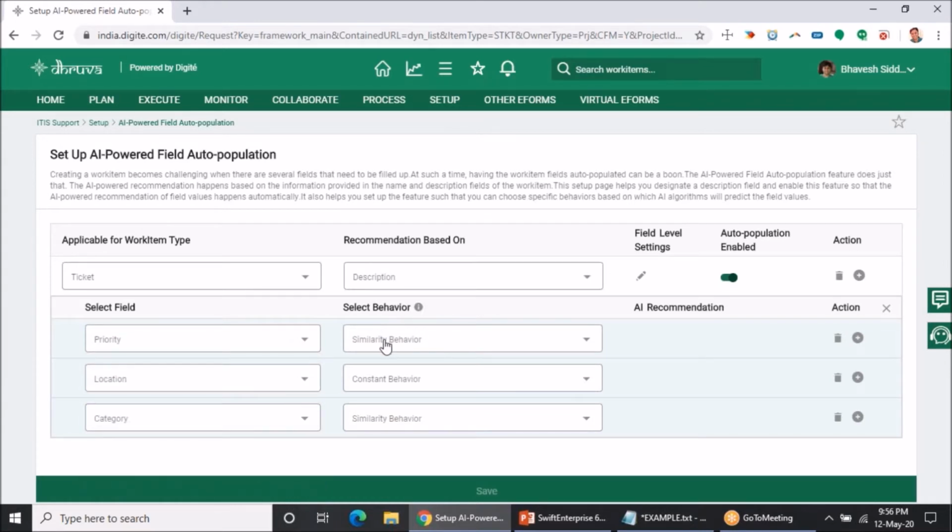Along with that, we have given a way to select the behaviors on the basis of which the field should be auto-populated. So for priority field, I could say that I need a similarity behavior so that based on the description I have provided for a ticket, what are the similar work items and what is the priority of those similar work items. That kind of behavior will be used to auto-populate my priority field.